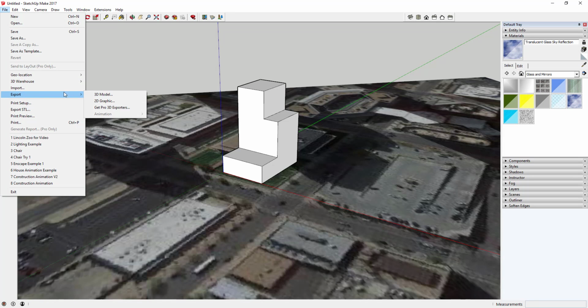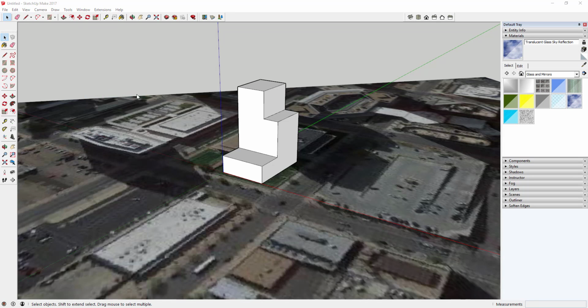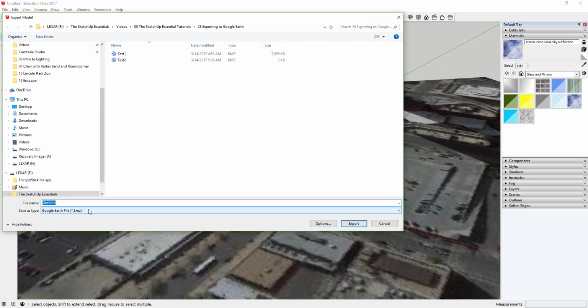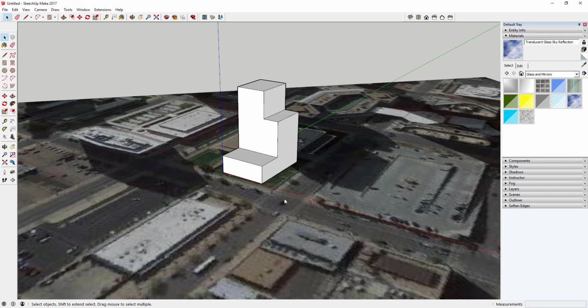So I adjusted my shape a little bit, and then what you can do is come up to File, Export, and select 3D Model. Then all you need to do is click this little drop down here and select Google Earth file. It's going to be the one that says .kmz. So select Google Earth file, and then name this whatever. You can call this High Rise if you want to, and just click this export button. Once you click this export button, it's going to export your file, so that's going to take just a second.